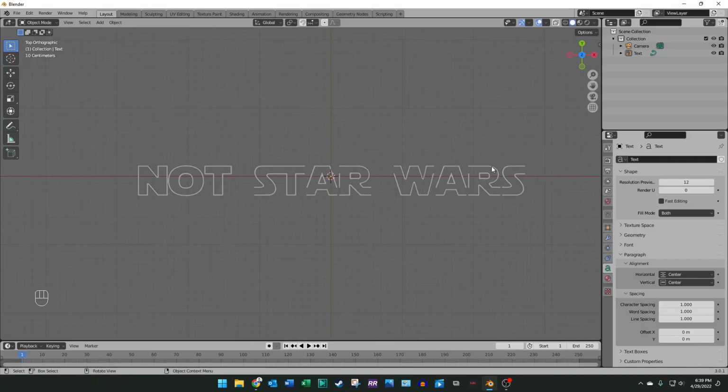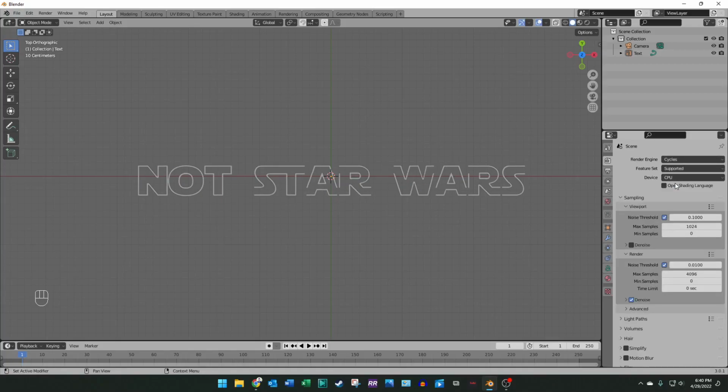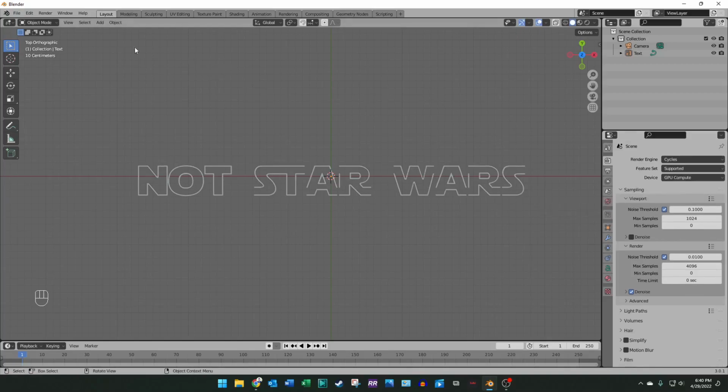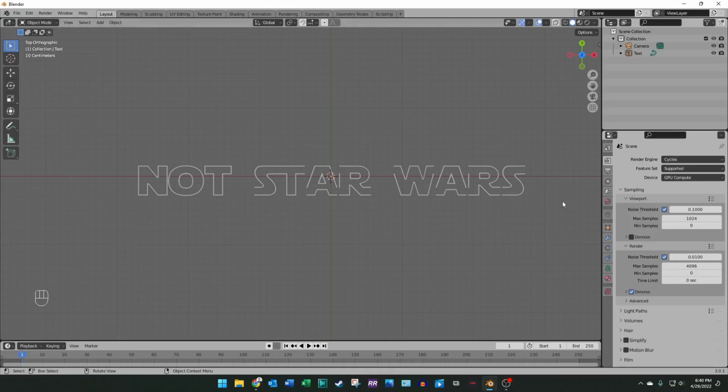Okay, so now we're going to add a material. And before we do this, let's just go over and change our render engine to Cycles. And obviously, this is very specific to what your computer is. If you have a GPU, make sure to do that in the preferences to make sure that it's set up correctly.